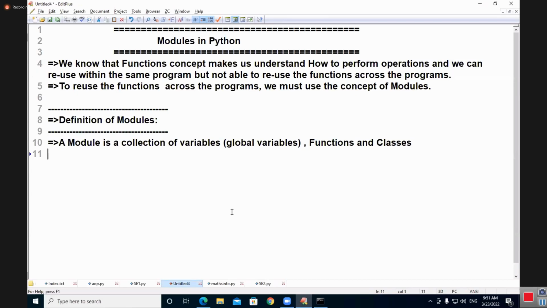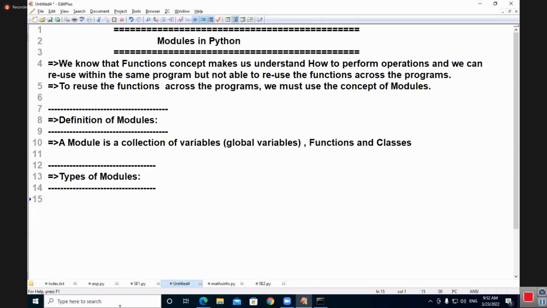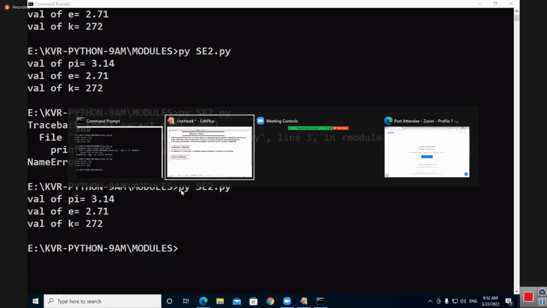Are you able to understand? How many types of modules are there? Two types of modules are there. Let me take one example on types of modules. Go to the command prompt or some other place.